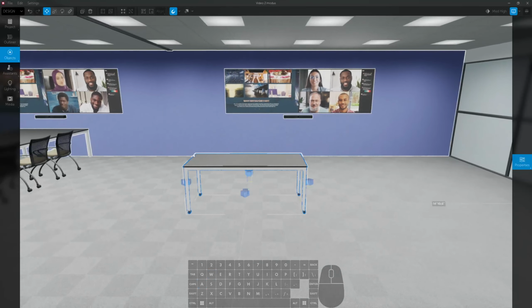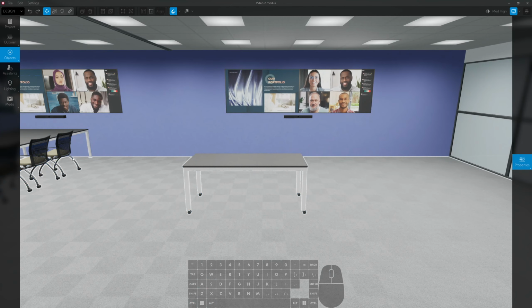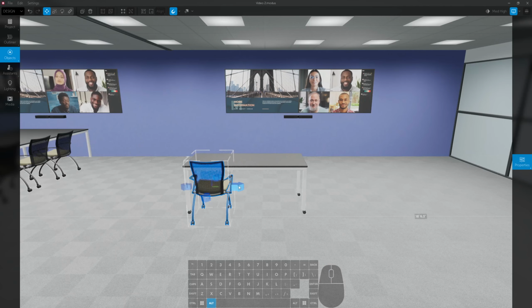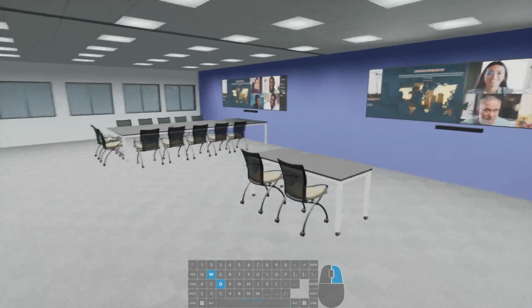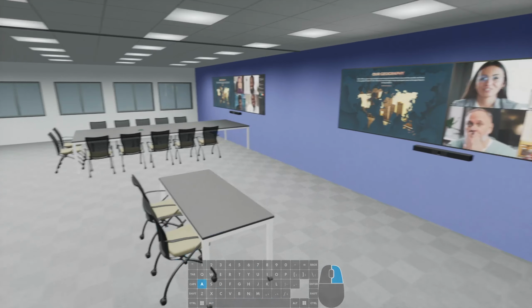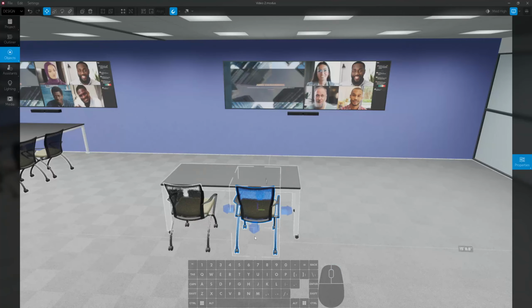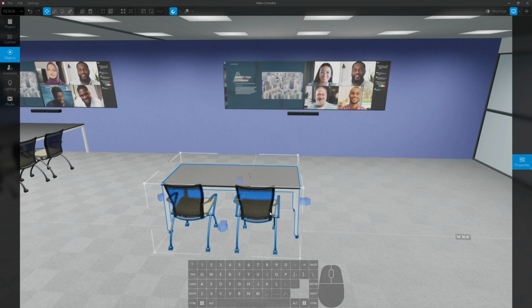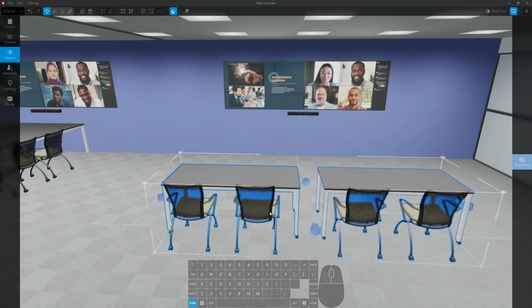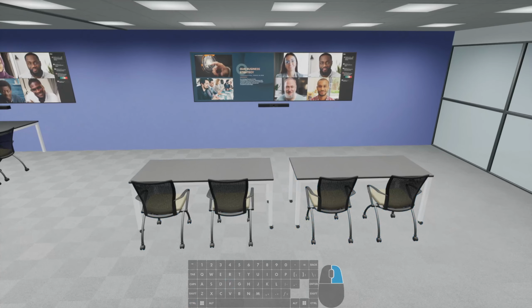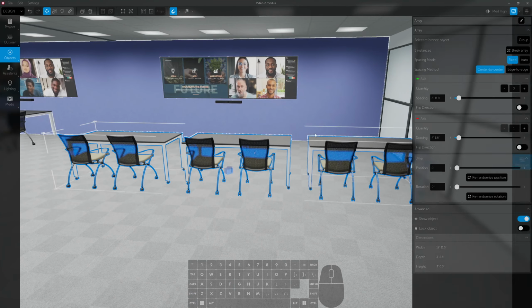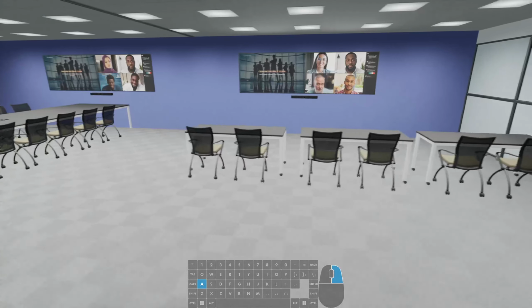So let's grab one of our chairs, 2 of them even, at our table. That looks like a good little section. So I'm going to turn this into a group. And now with my group, I can make an array by hitting Control A. And I can add additional seating groups like this.